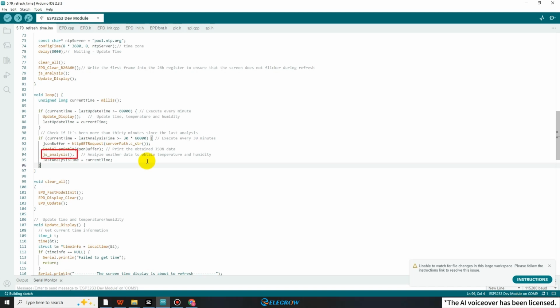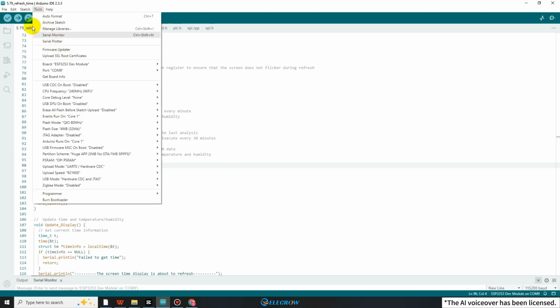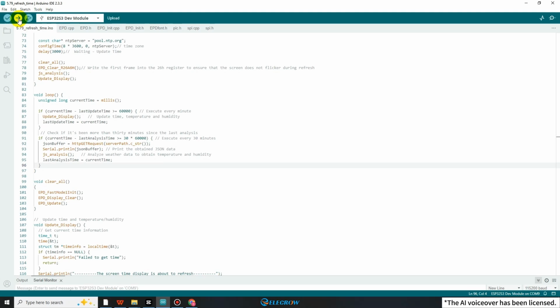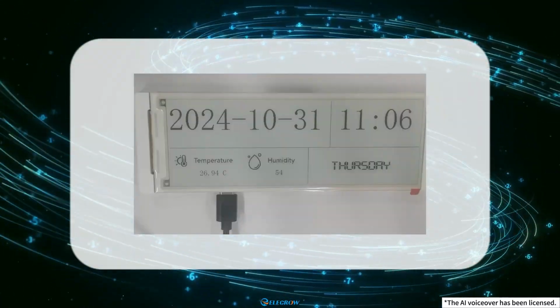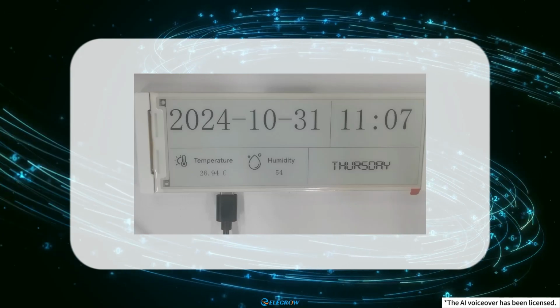Then put the JSON analysis function and the update display function in a loop. For the JSON analysis function, the temperature and humidity are obtained every 30 minutes, while the update display function updates the time every minute. This way, we can see that the time and temperature humidity on the screen are constantly refreshing. Set up the running environment. If you forget how to configure it, you can review the first lesson. Compile and download the program. Wait a moment, and you will see the refresh of time and temperature and humidity on the screen.